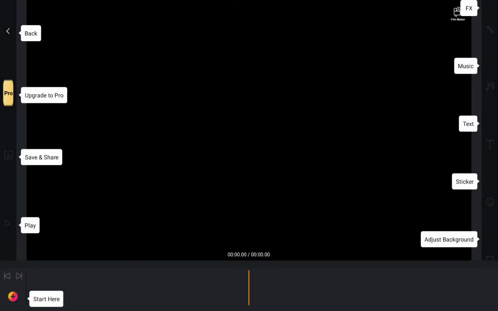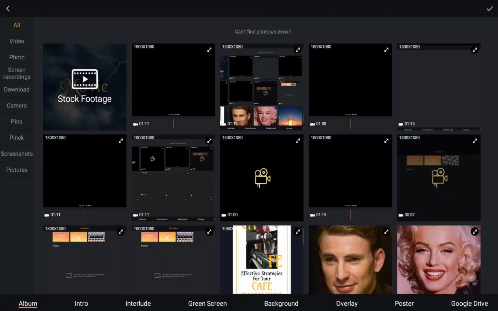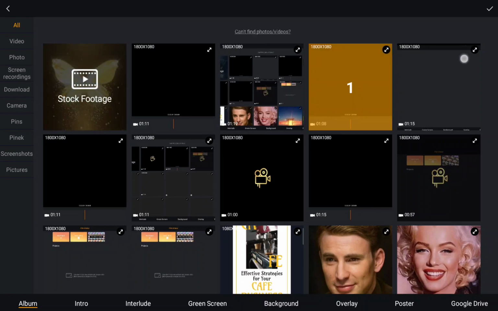Click the plus icon at the lower left corner of the screen, and here you can select photos and videos from your device. And if you select, just click the OK button.